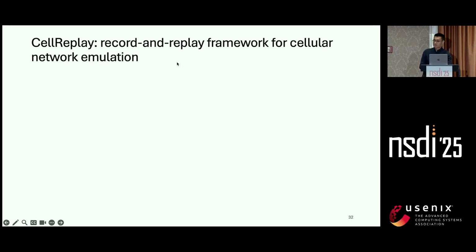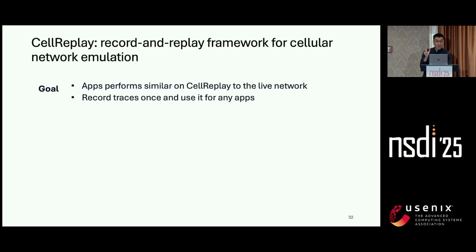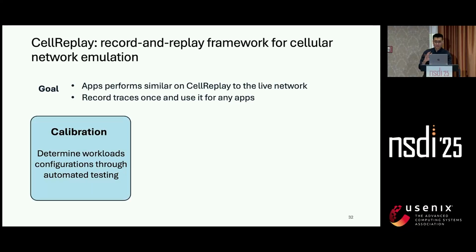To that end, we introduced CellReplay, a record and replay framework for cellular network emulation. The goal is to ensure that applications will perform similarly on CellReplay as they do on the live network. We also want to record traces once and use them for any applications. There are three processes of using CellReplay.